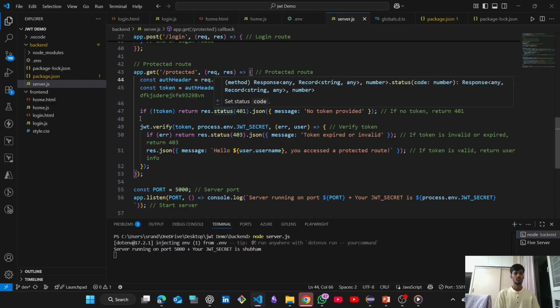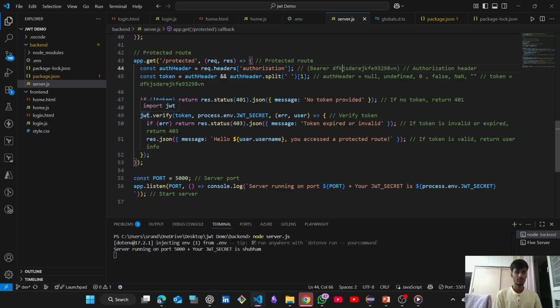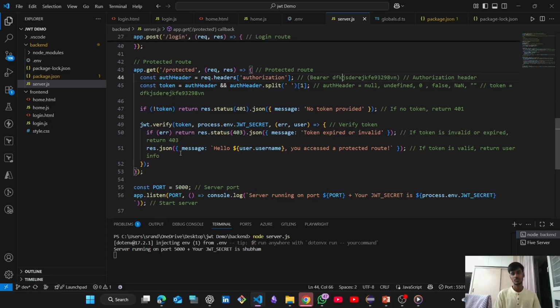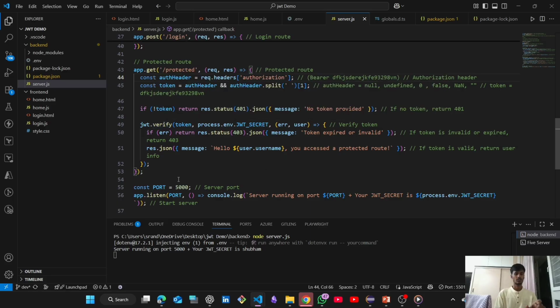Simply you can verify this: if the token is not present, you will see a "no token provided" message. If the token is present, JWT verifies that specific token, whether it is correct and not expired. All these things are done under the verify method, which is also provided by the JSON Web Token module. This is the token which is provided, and this value and this value should be the same.